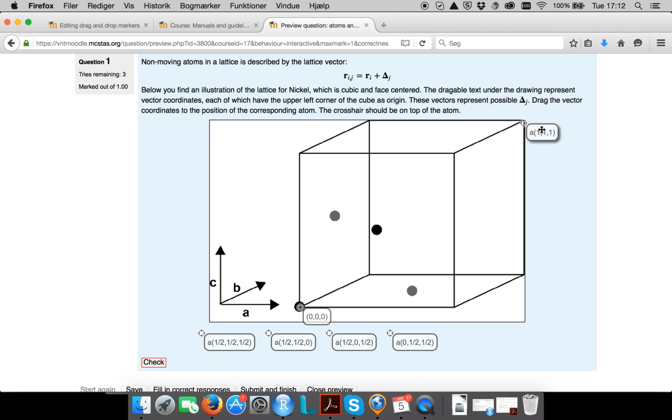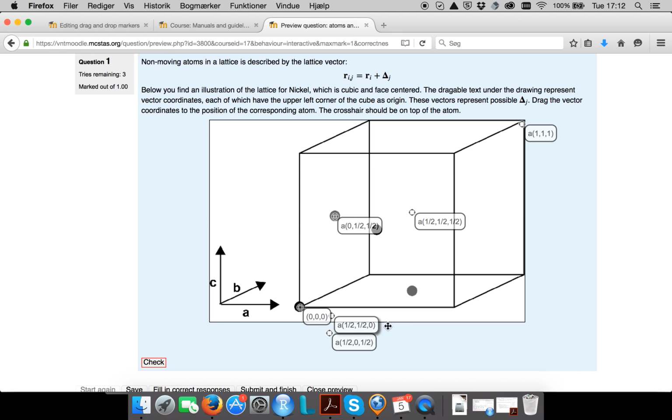If I can get access to it. Yeah, there you go. And I can place this on a half, that's in the middle-ish there, yeah. And then 0, 1 half, 1 half, that must be up here. Then 1 half, 1 half, and 0. Oh, that seems to be this one. And then 1 half, 0, 1 half. So that's what there. Okay, I'm going to check it now.